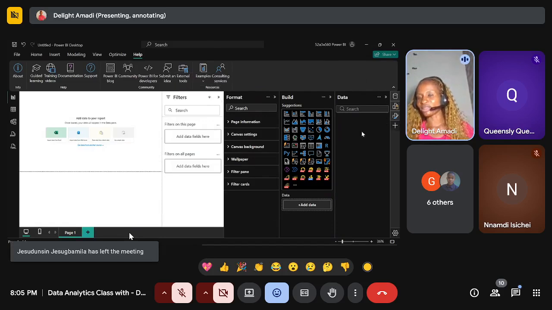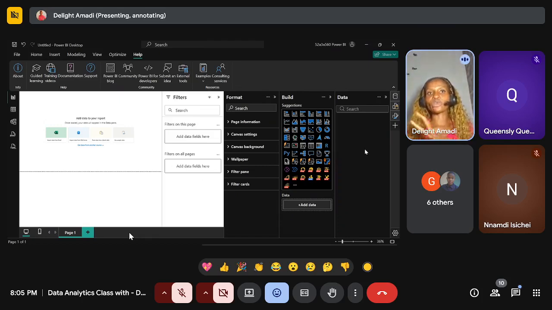We have the data pane. This data pane is where your tables are displayed and where you create measures. When you import a table directly into Power BI Desktop or from your Power Query editor, you are going to see your tables here. This is called the data pane.